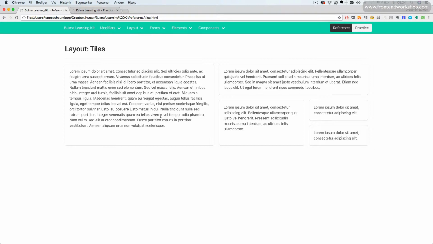Tiles. This is a way to create two-dimensional grid layouts that can be either horizontal and vertical, and you can nest as many levels of tiles as you want. Here we see a rather simple tile where the left part is one big box and the right part is several smaller boxes. So let's just jump right into the code editor.